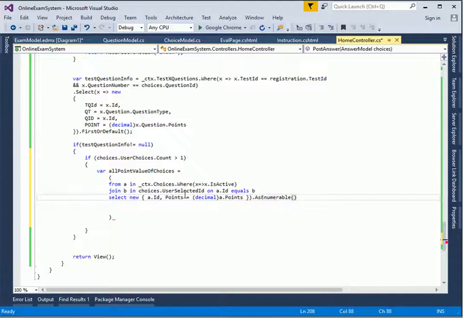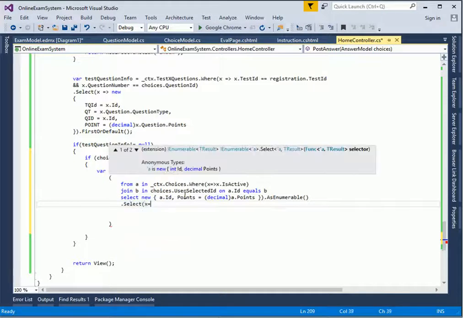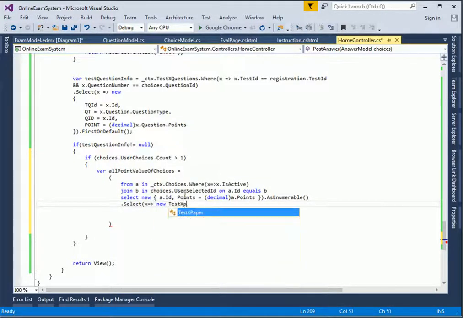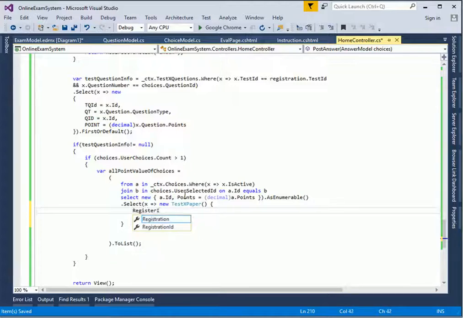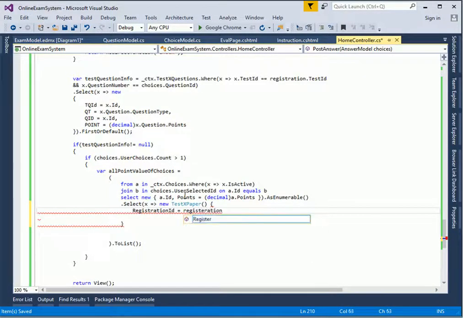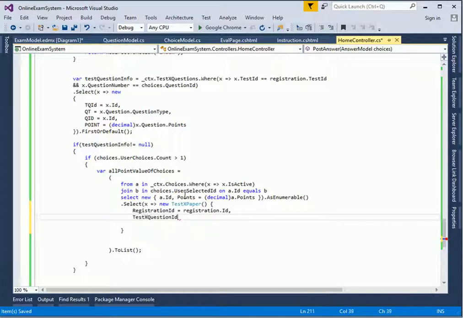As enumerable, I did this first because the mathematical calculation that I wanted to do later on will not be recognized by Entity Framework, so I wanted to retrieve an enumerable first before doing my own C# code logic. So under select, I'll create a new TestXPaper over this, and just to save it I'll put ToList. To initialize the values of the TestXPaper, the registration ID is going to be registration.id, and then the TestXPaper question ID equal to testQuestionInfo.QuestionID, right?